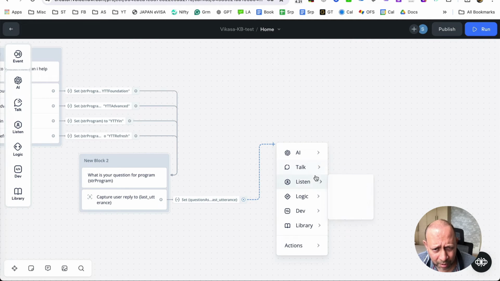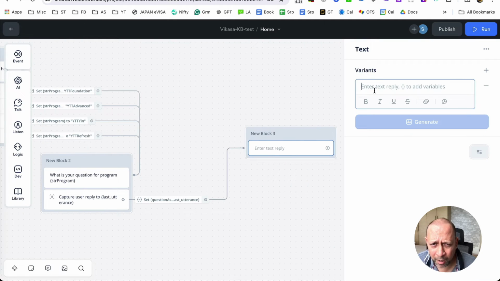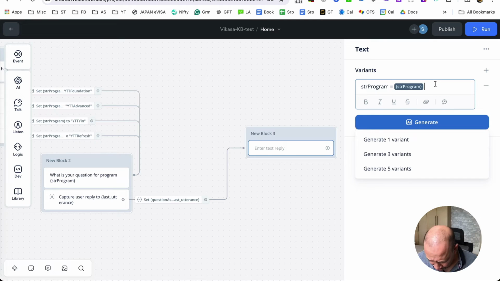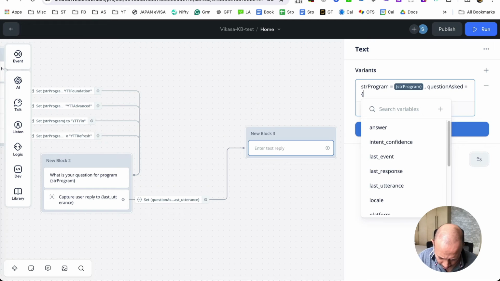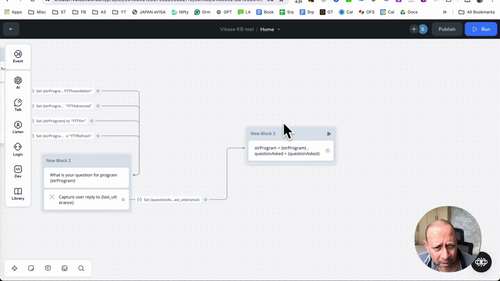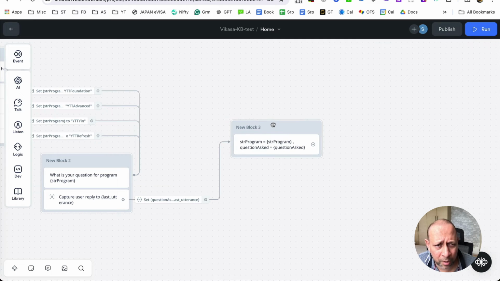Let's put a text step here, and to be more clear, let's say str program is equal to, and then I'm going to put the str program value. This is just going to output it so that you know exactly what the variable values are and what is coming in. The next is what we just created, question asked, which is equal to, and then question asked. The purpose of this particular block is that it will just output what the user has selected.